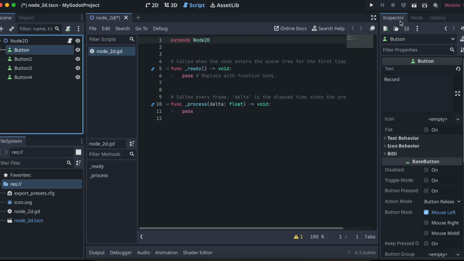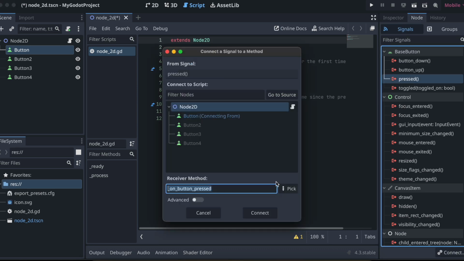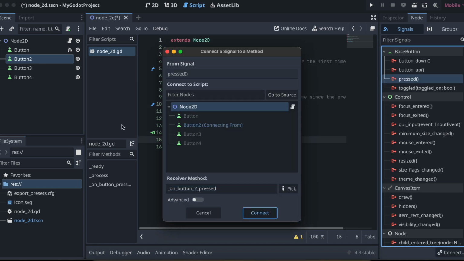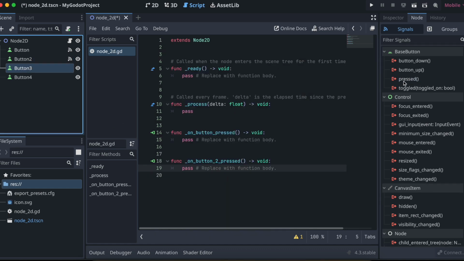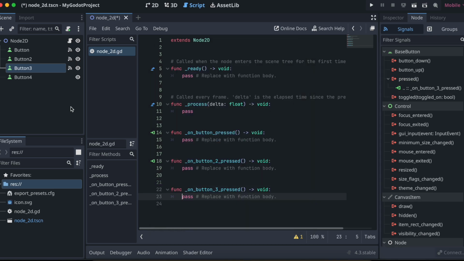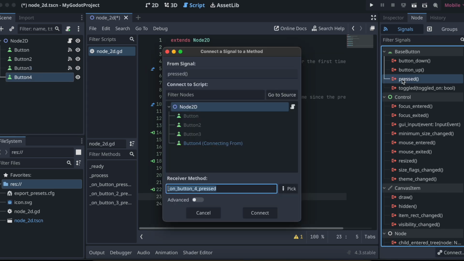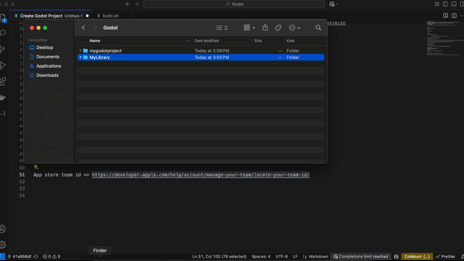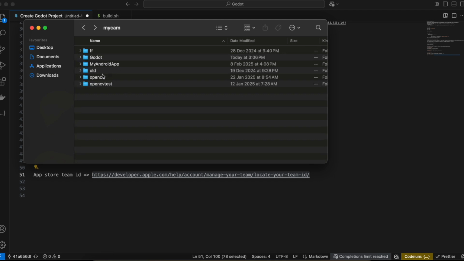Then we'll just go to our button and add the pressed signal for each and every button. So here is our second button, I'll add the pressed signal. This is our third button, I'll add the pressed signal as well. And this is the fourth button where I will add the pressed signal as well. Okay, now again I'll just cheat a little bit.